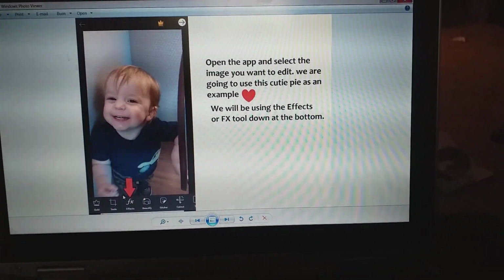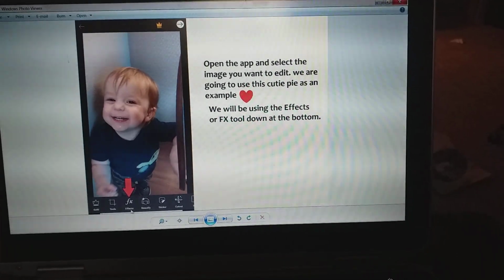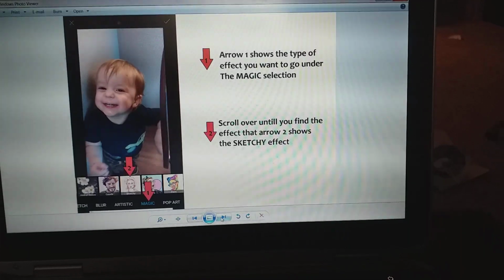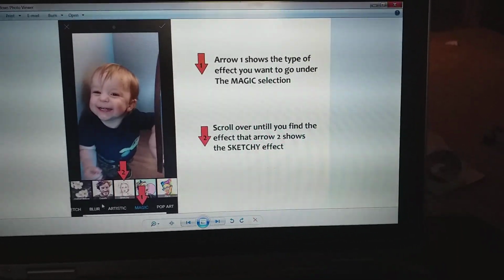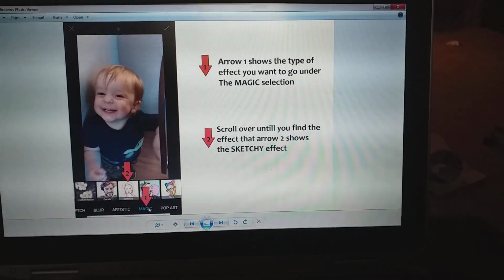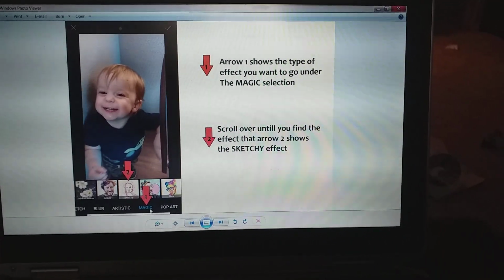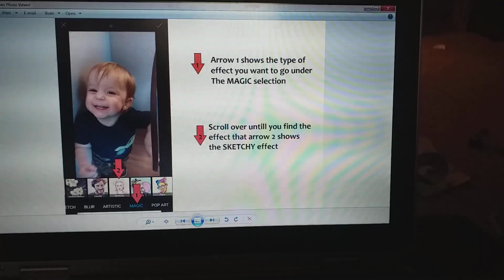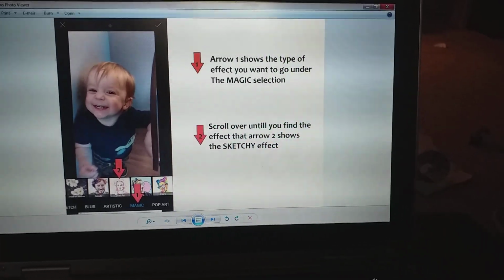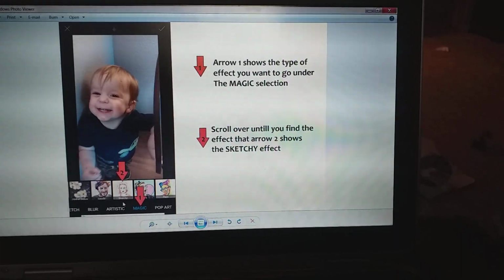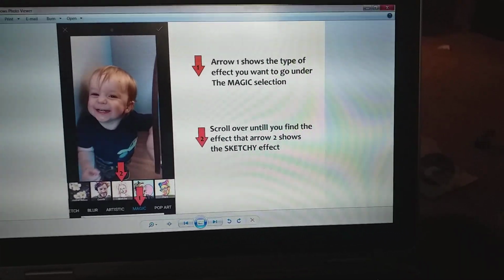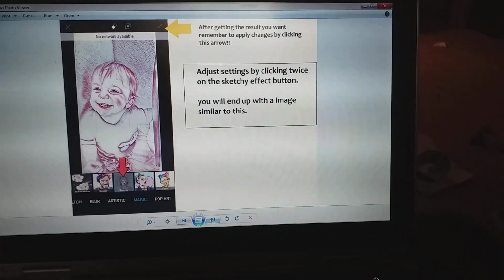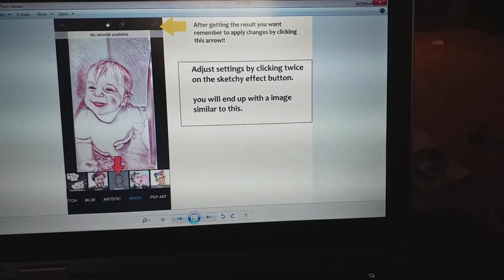We're going to use the FX effects tool at the bottom. You're going to end up clicking on that. It'll bring up this series of effects that you can choose. You're going to click the magic one. And it'll bring up this little scroll over here. You'll scroll to the side, and you'll find this sketchy effect. You'll then click on that, and it'll create your image to look like this.